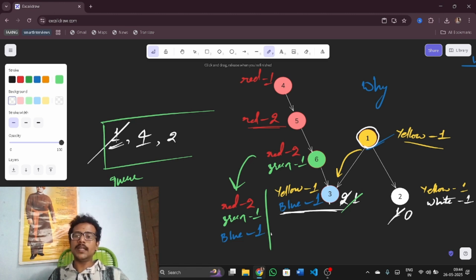Now one thing that we should not forget: after I traversed 4, this 5 has an in degree of 1, this 6 has an in degree of 1, this 3 has 2, and 5 has... then this will have 0.